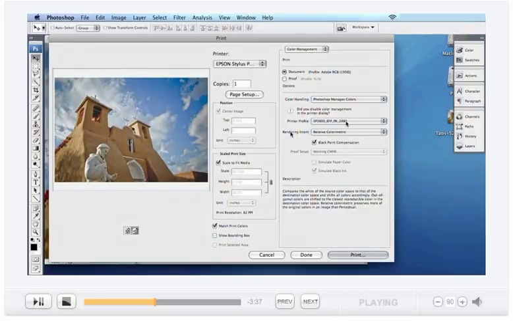Now, next is the rendering intent. This is really the last big choice you have to make because you're going to leave black point compensation on. So you have to choose, which do you want?